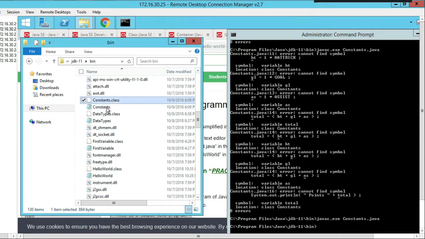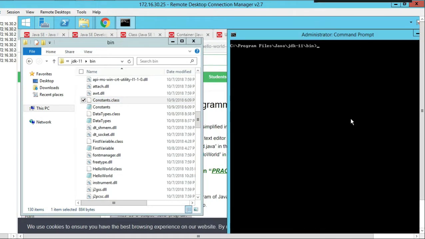Fantastic. Excellent. See how easy it is to forget those little things in programs? Imagine if you had 100 of these to do and the attention to detail wasn't there. So let's do a CLS to clear the screen. Since we've compiled the program, now we're going to run it. We're going to run that program, Constants.